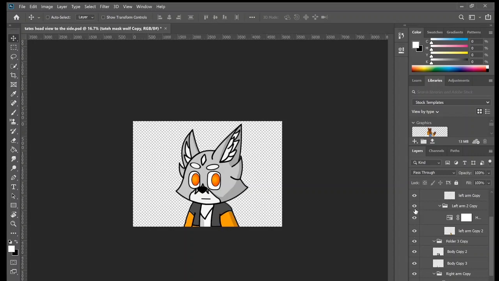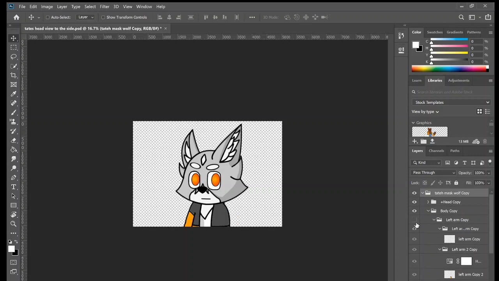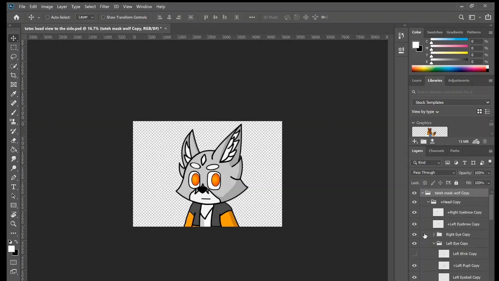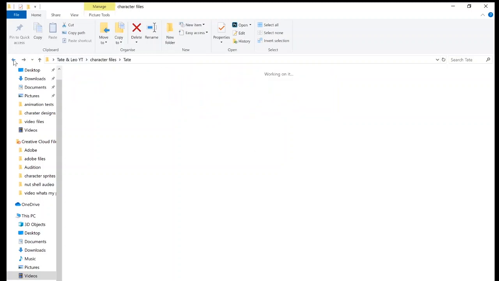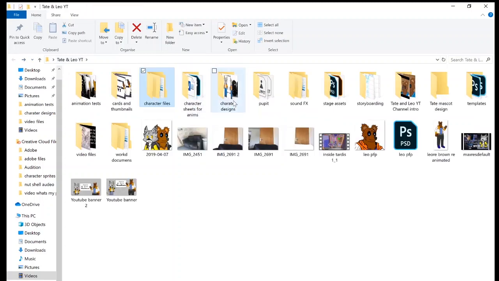Each one of the movement pieces is a different layer, and not just a layer, but different folders as well. Like you've got your eyes, you've got your blinks, and this was made in a drawing program, so it's a normal art piece, meaning I just drew it digitally. There's not much to know about the original Tate, except he was originally a blue husky, which I could bring up from here if I can.